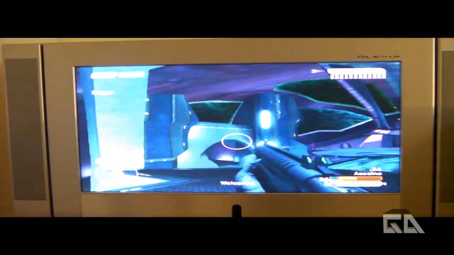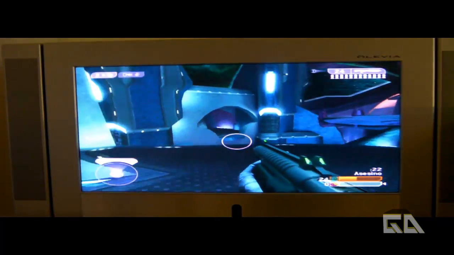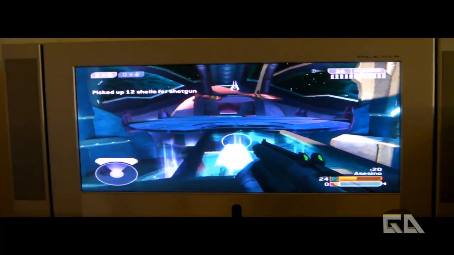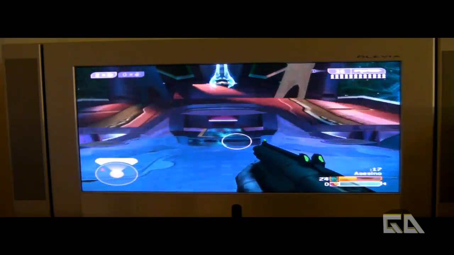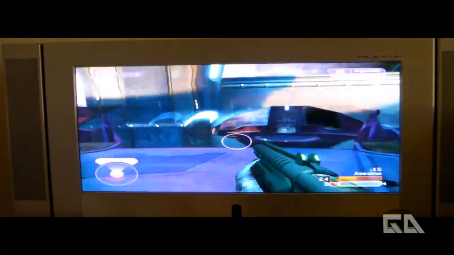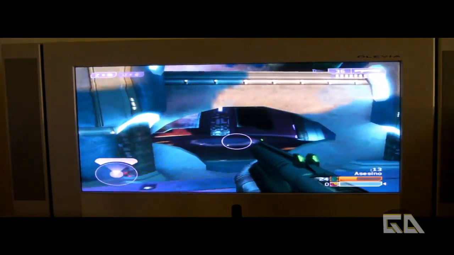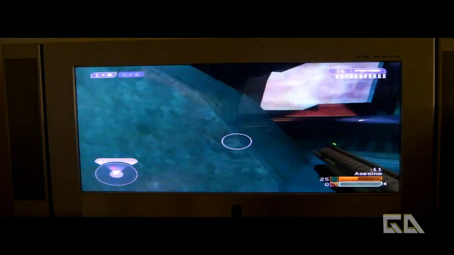Now I am by no means a Halo 2 expert, I get my butt kicked all the time. But at least you guys can see that, yeah, this does work. This is awesome. Unfortunately, a lot of people just like to play Halo 2. They don't play any other game, which sort of sucks. So it's better if you can find your friends to help you play online.